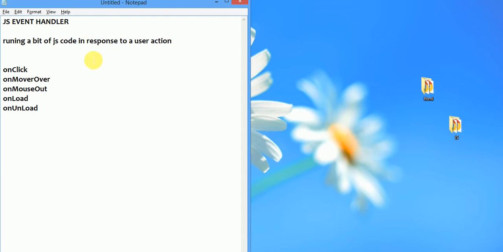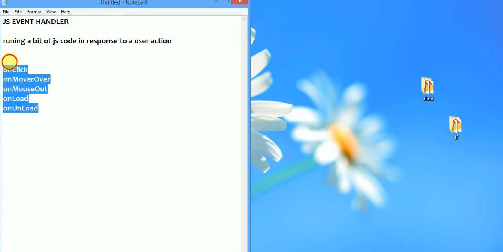If you Google or research event handlers, you will see that we have a whole lot of them, but the ones listed here are the ones that are commonly used. We have the one called onClick, the event handler we use when a user clicks on something. We have the one of mouse over, which is what we use to handle an event when a user hovers over a particular element.